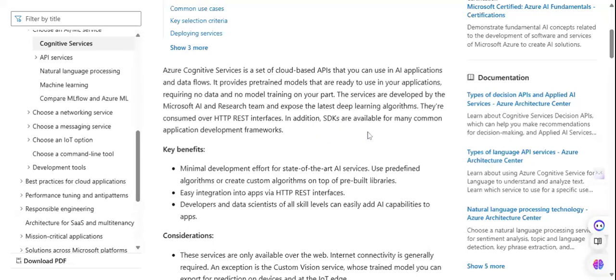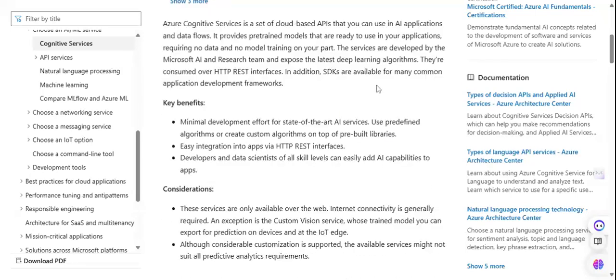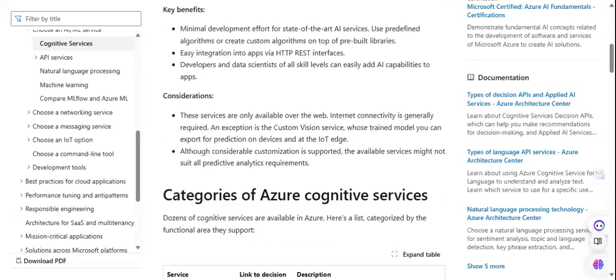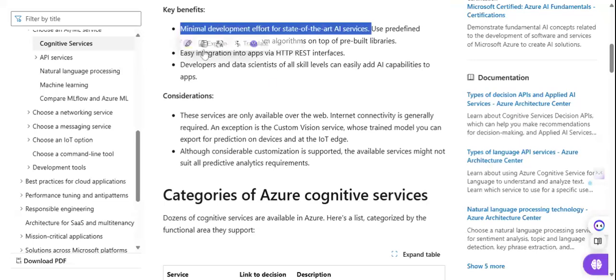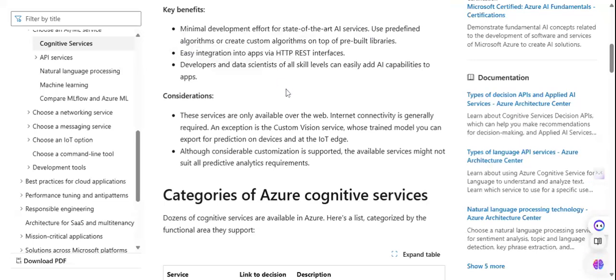In addition, SDKs are available for many common application development frameworks. SDKs, software development kits, basically. The key benefits are minimal development effort to get state-of-the-art AI services. So we don't need to spend a lot on coding and programming. Use predefined algorithms or create custom algorithms on top of the pre-built libraries. Basically, they have base functions, and on top of that we can build some more functions by adding custom algorithms. So there is easy integration into apps via HTTP REST interfaces.